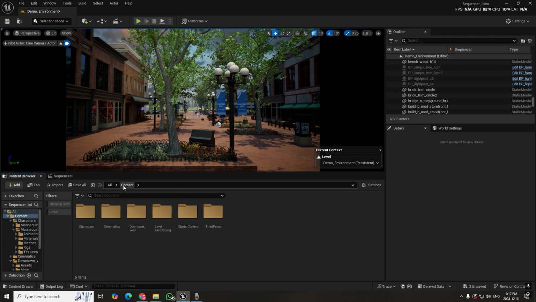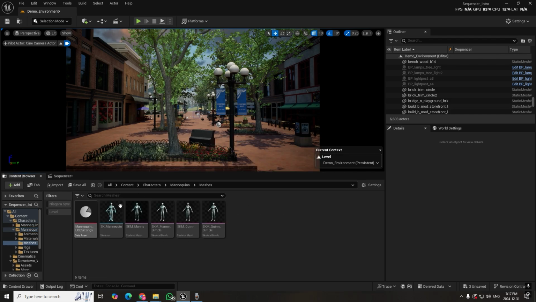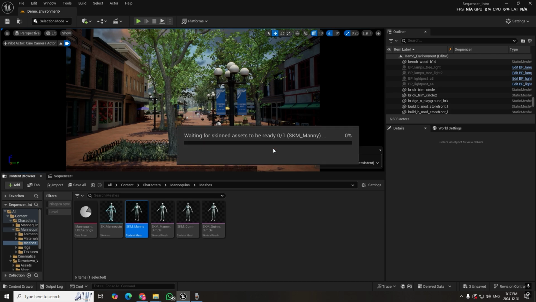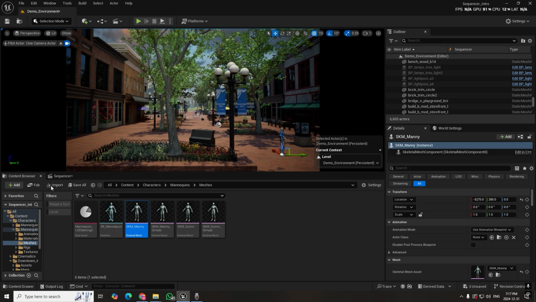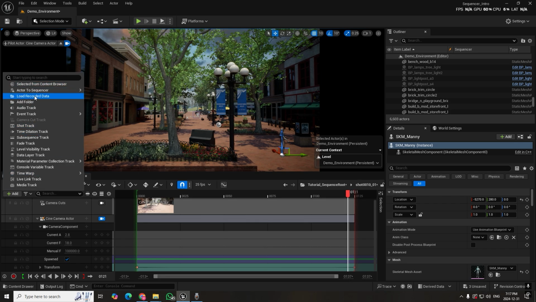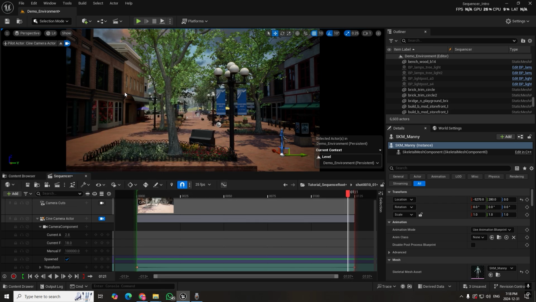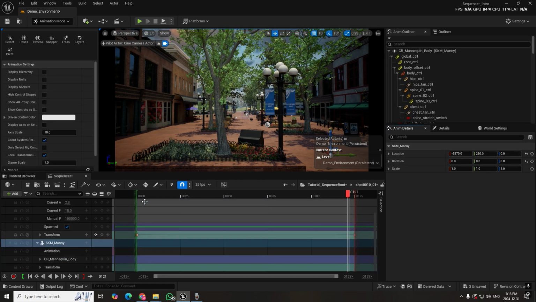I can go to the content browser, go to characters, and search for one of the characters that come with the third person template. What about using Manny here? Let's wait a second for it to load. Now I can go here, add actor to sequencer, and add SKM Manny, which is the skeletal mesh of Manny, to the sequencer.